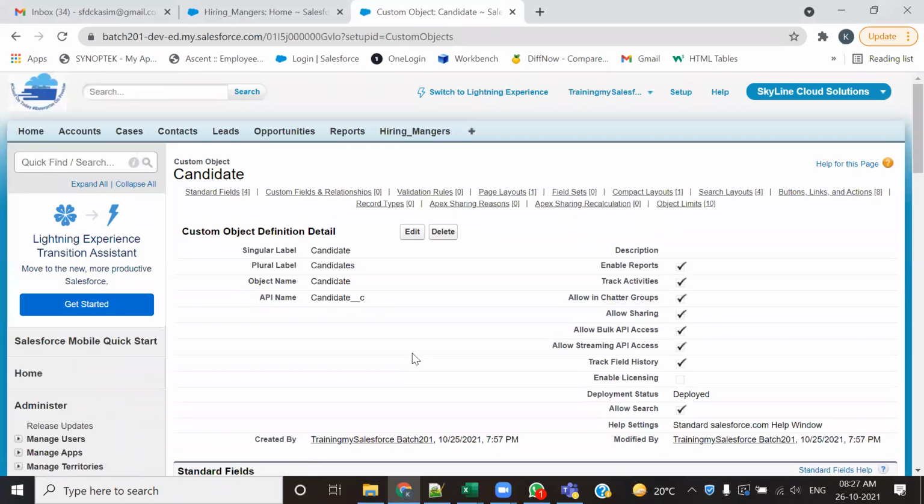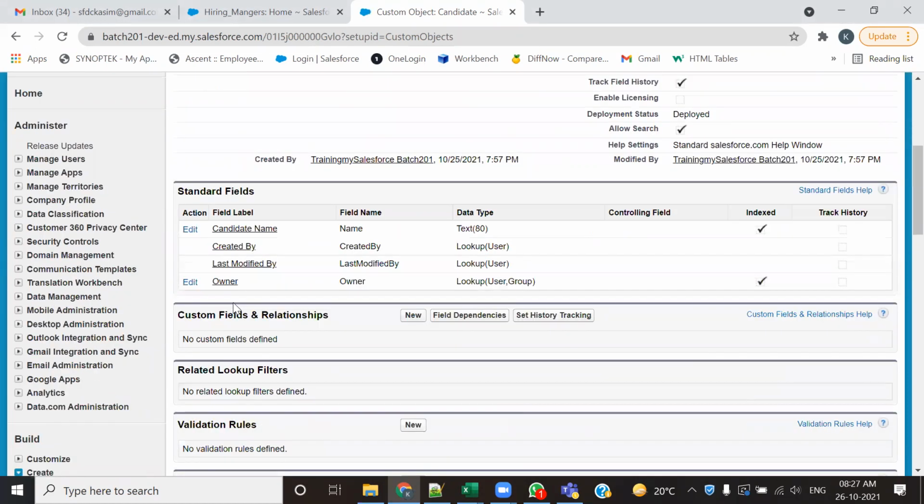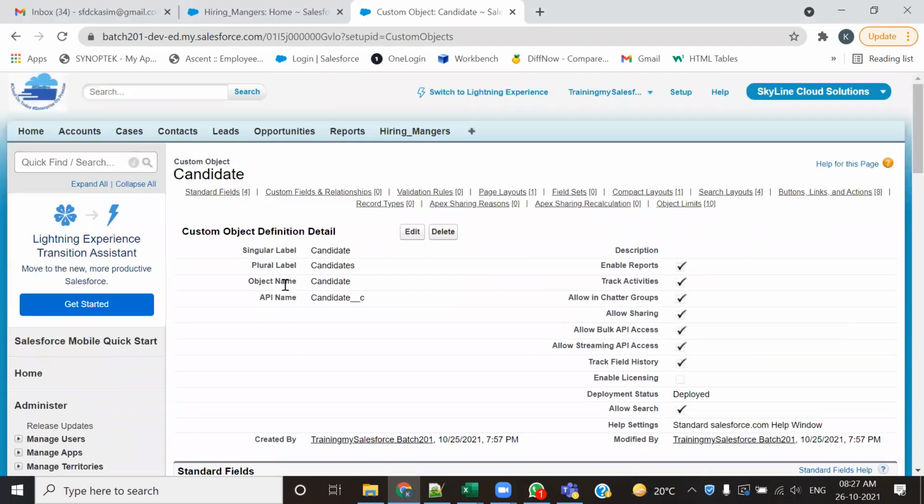My first question is whether the object is created or not. The answer is yes, the object is created. Why? Because I could see the object. Custom object candidate is created with all those fields: ID, name, owner, created by, last modified. The object is created. That is not the issue.